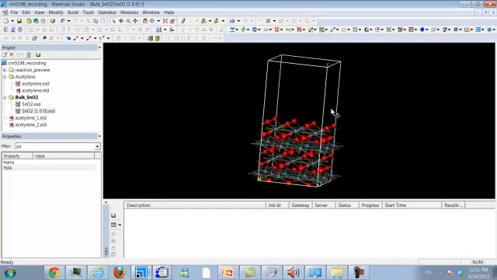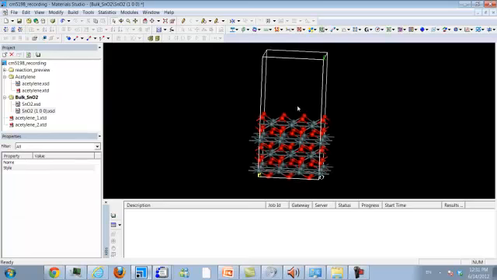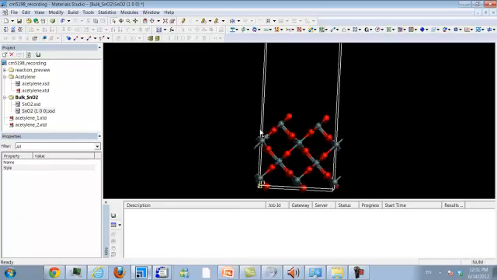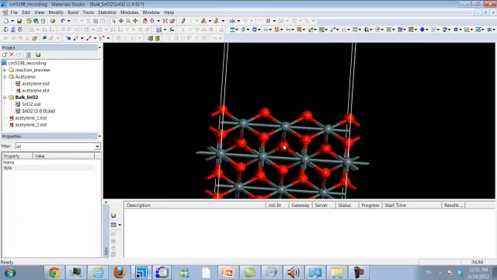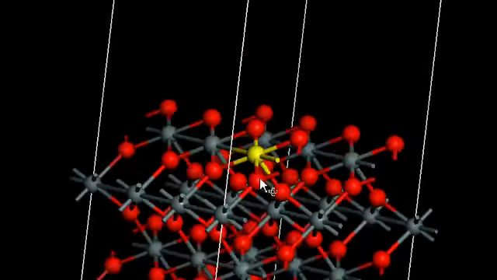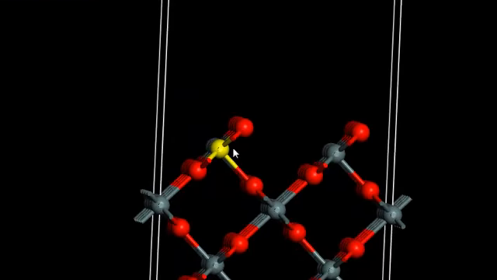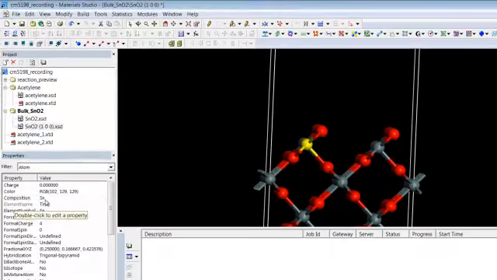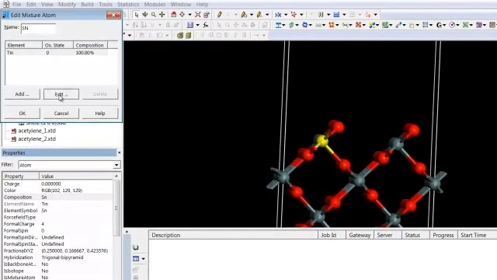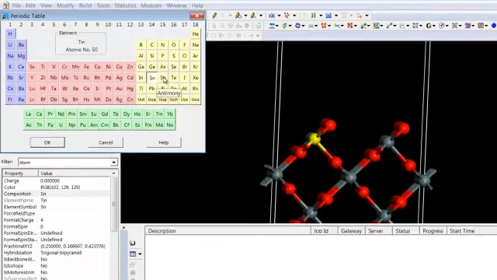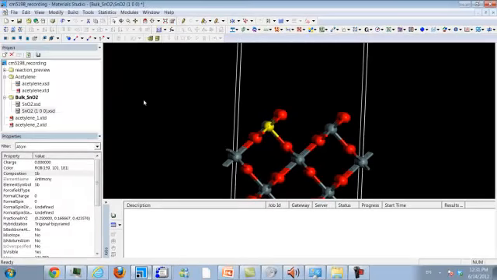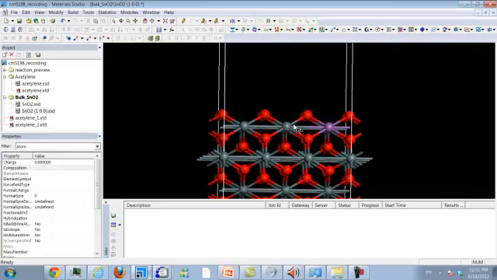Now that we have the surface of tin oxide, I would like to study the surface reactions of doped tin oxide, for example. So how do I do it? If I'd like to dope this tin oxide surface with antimony, I'll click on this particular metal atom that I would like to change, click on composition, click edit, click this button over here, and select the element that I want. I want antimony. Press OK. Now you'll see that the color changes to antimony.